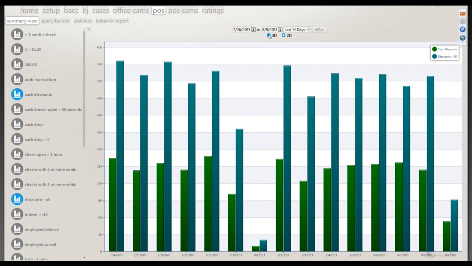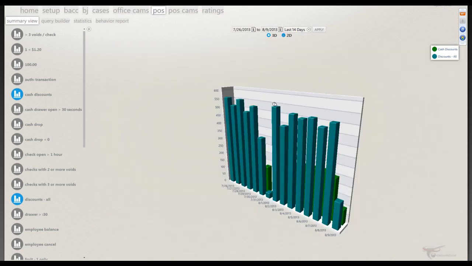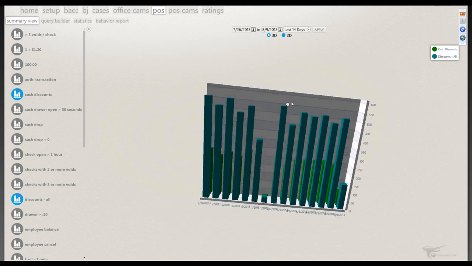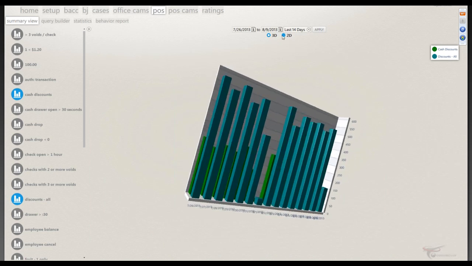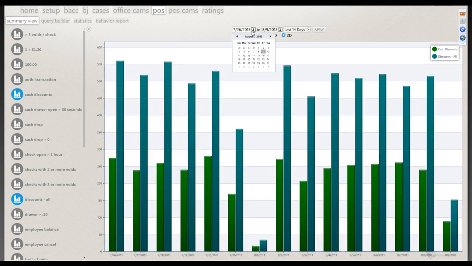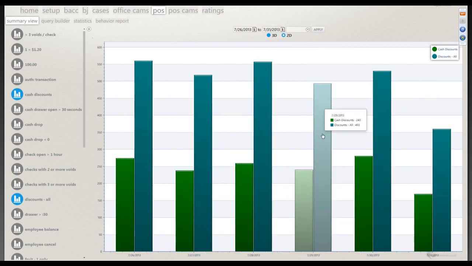If you're feeling fun, you can actually jump in and see the 3D view and move it around. And you can select specific time dates. You know, if you just want to go from the 28th or 26th through the 31st, we can narrow it down to those days.